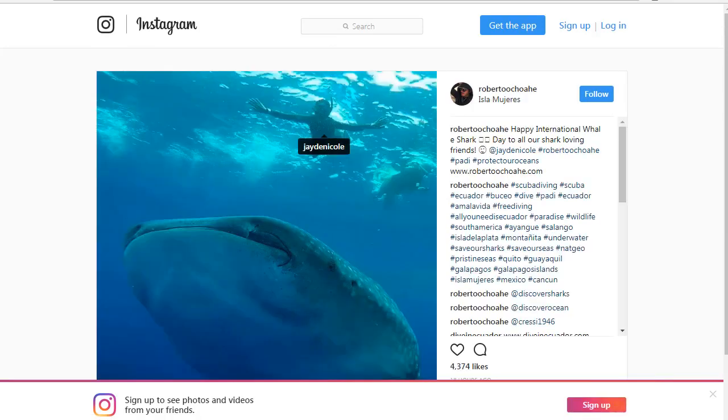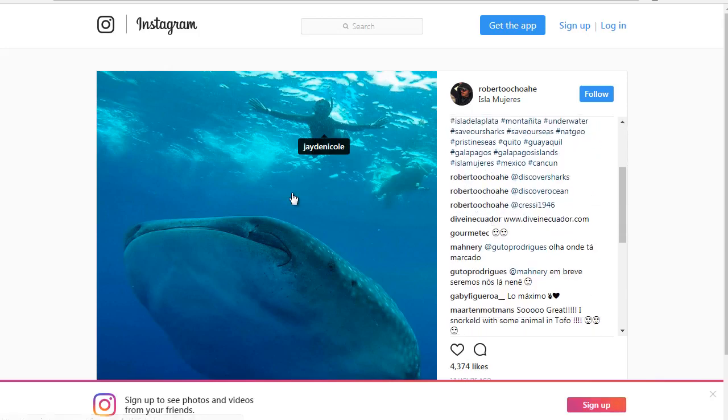Now on a more personal profile, we can see that the caption is "Happy International Whale Shark Day to all shark loving friends." So it's not really related to the picture itself, but it is engaging with the audience. So you could do that as well. But if you use captions that are related to the post but are also engaging as well, that's a bonus and can help you as well. So as you can see, you got captions here, you have hashtags, and you have a good picture.